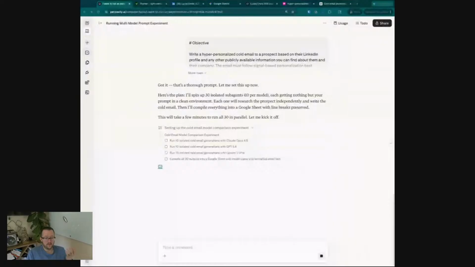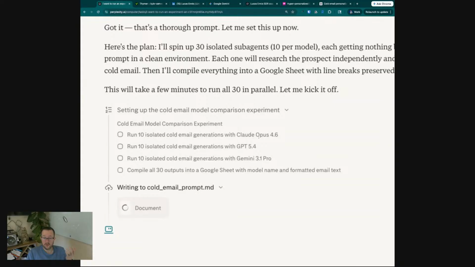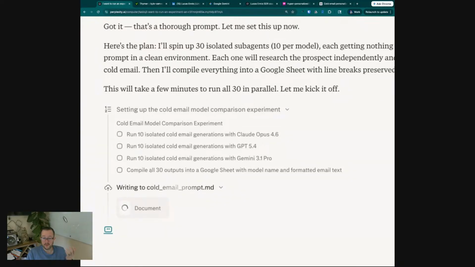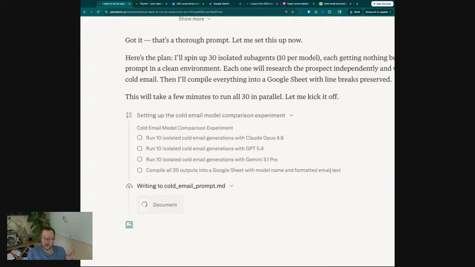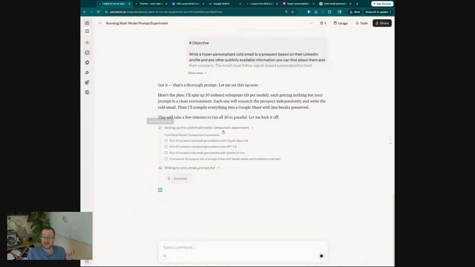If you want to see how this works, this is pretty crazy. I mean, Perplexity Computer is just so good. Look at this: setting up cold email comparison experiment. Run 10 isolated code experiments with Opus 4.6, 5.4, 3.1. Compile all 30 outputs to a Google Sheet with model name and formatted email text. Look at this. It's running all 10 of them. How crazy is that? And it spins it up so we can do it in parallel.